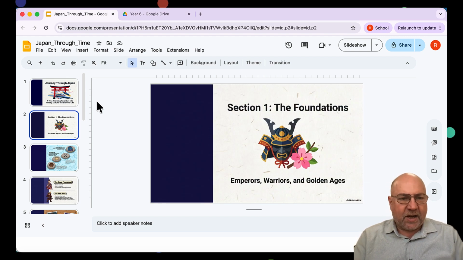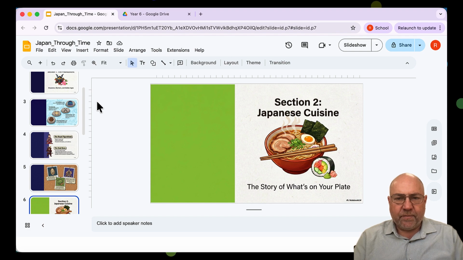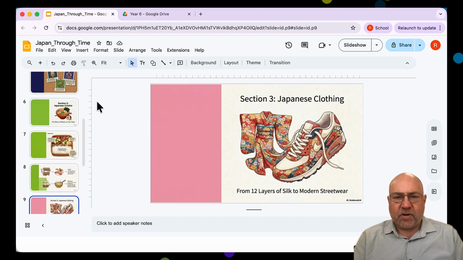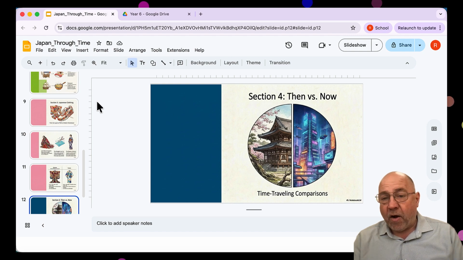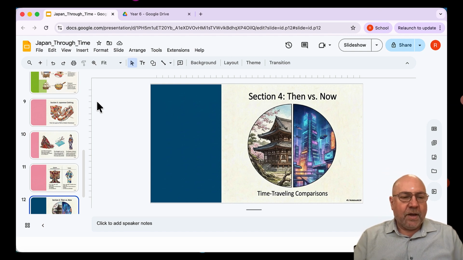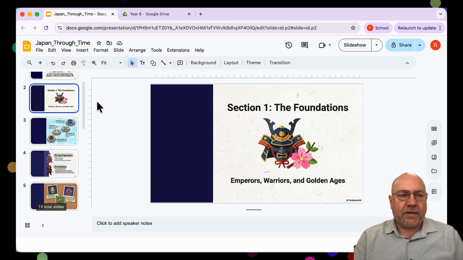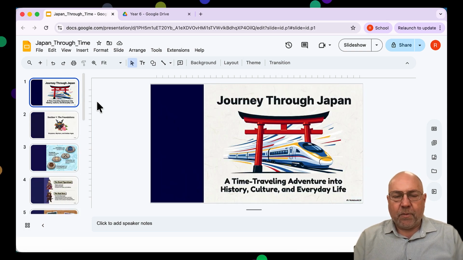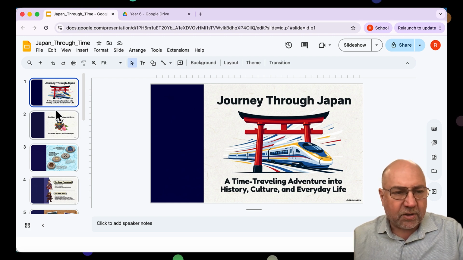All right, there's my section 1. And then I've got section 2, Japanese cuisine, section 3, Japanese clothing, and then section 4, then versus now. So what I want to do is really have a contents page after number 1. So I'm going to add a slide between 1 and 2 and then put my contents in here. So I've got a slide already.